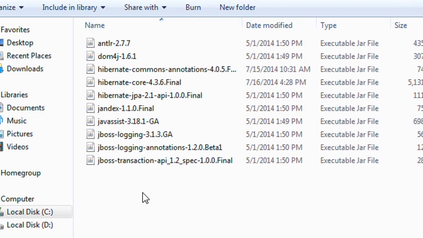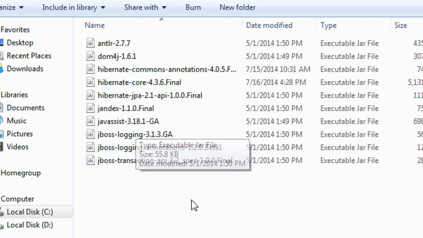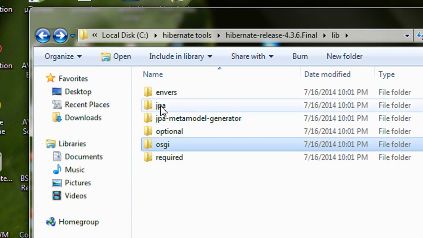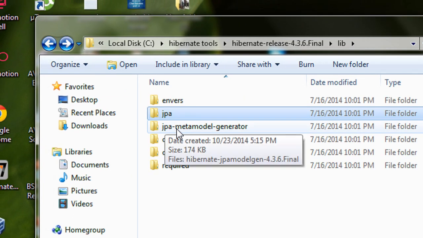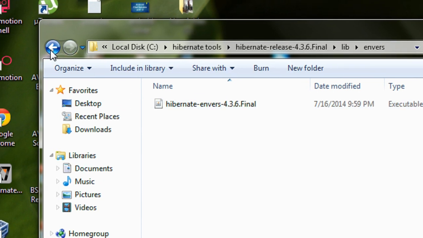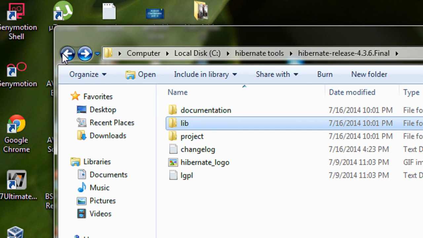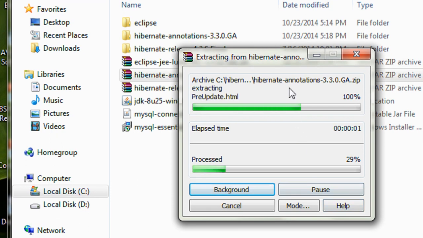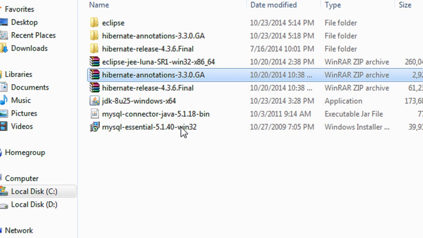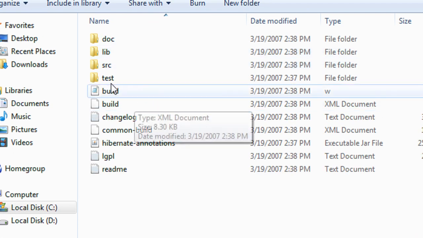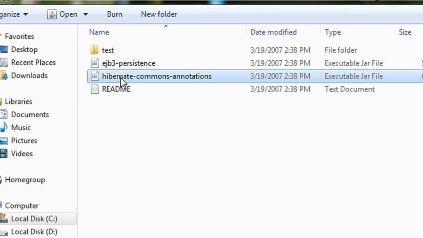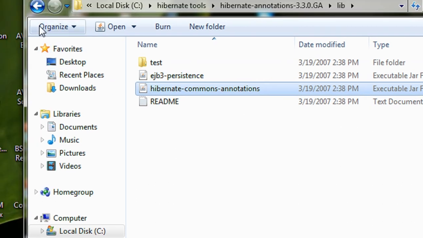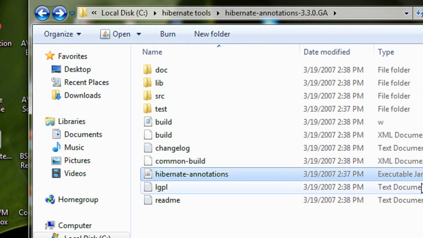So there is no need to install all these. We have to configure all these jar files with Eclipse IDE. Also here there are a lot of other jar files available. Okay. Now comes to Hibernate annotations. We have to extract Hibernate annotations. So I'm going to extract that one also. So in the annotations folder, there is also a lib folder. There are also some jar files. We need to configure all these jar files with Eclipse. This is the Hibernate annotation jar file.